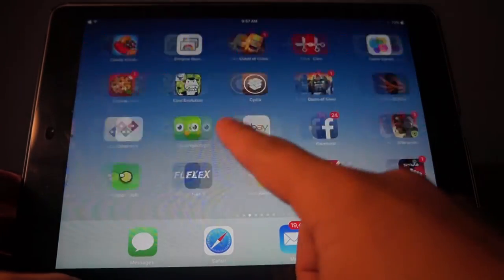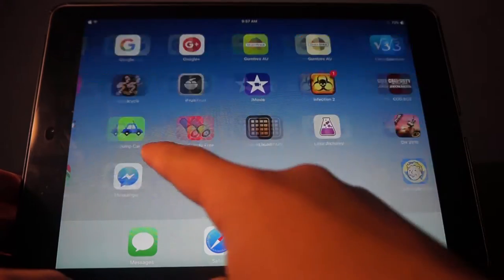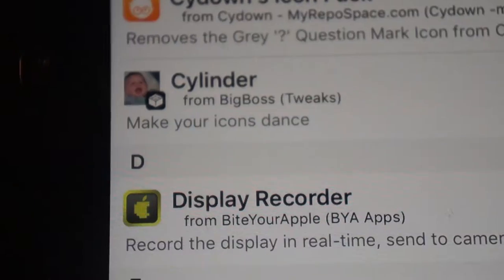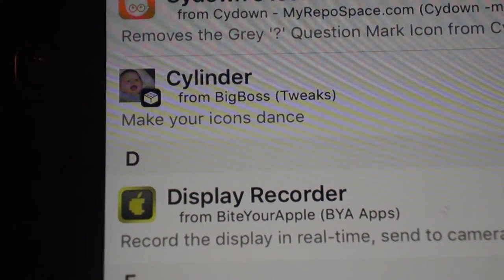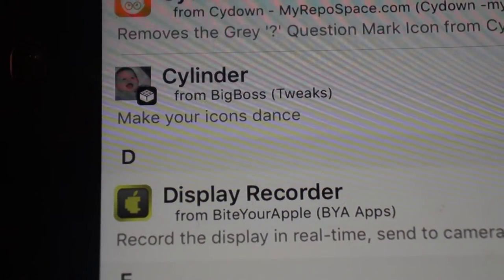As you can see, when you swipe, it's trippy. Cylinder is available from the Big Boss repo. It has a picture of a baby for some reason.